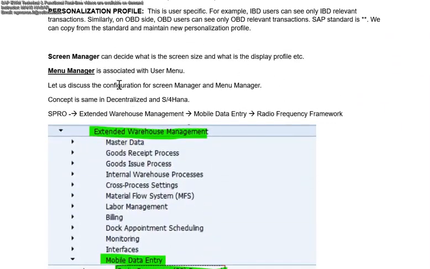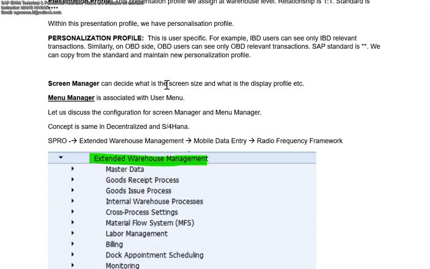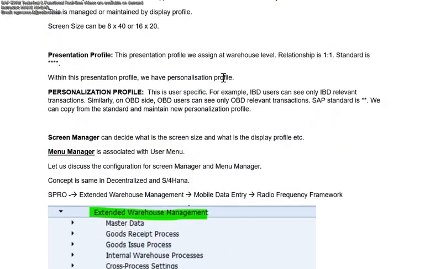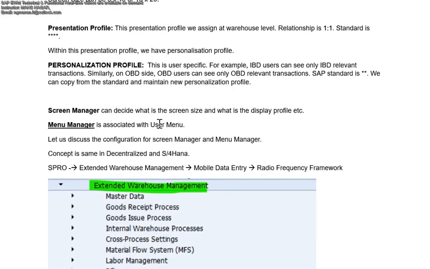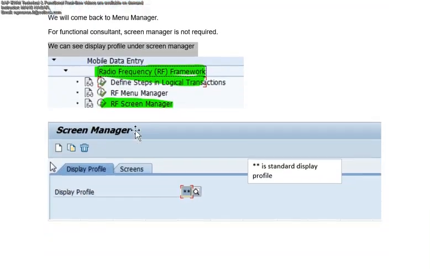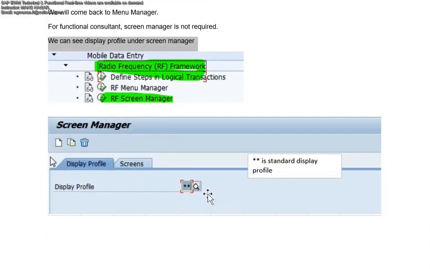Screen manager, these are the functionalities, and the screen size can be decided. You can see all the descriptions of the screen manager later in this video. Okay, once again, the next point here we have the display profile.